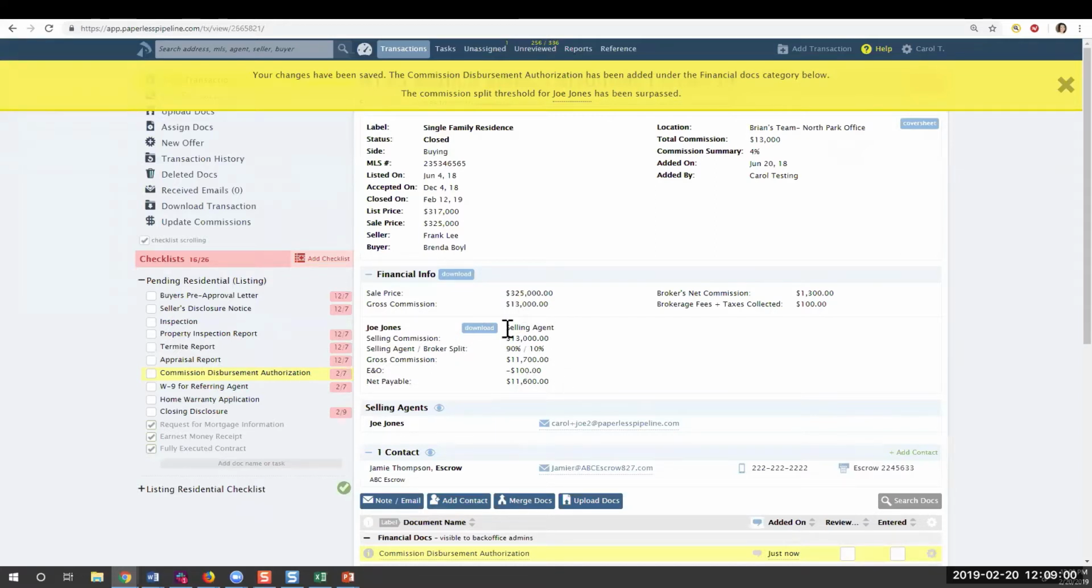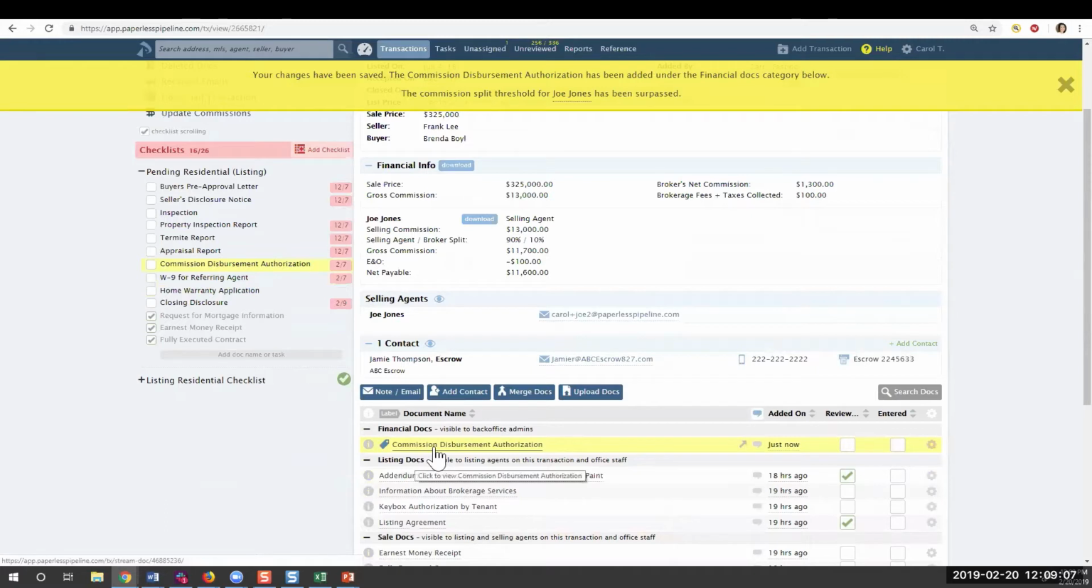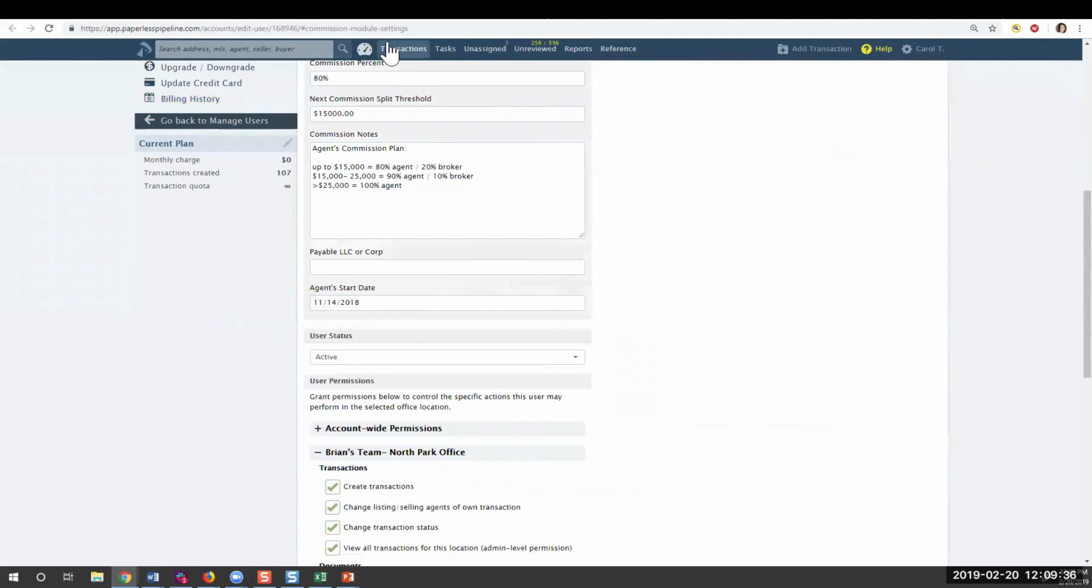I can download my commission and fee statements or my agent statement. And then as we talked about, that commission disbursement authorization that automatically gets created, I can send that over to the title company as well if needed. One more area I wanted to alert you to is this nice yellow banner. Once again, the system is notifying you that the agent has met their commission split threshold, and just a reminder that you would need to update that if you have not already. So I already did, but again, you can just click on that link. It would take you to the agent's threshold where you can update it.